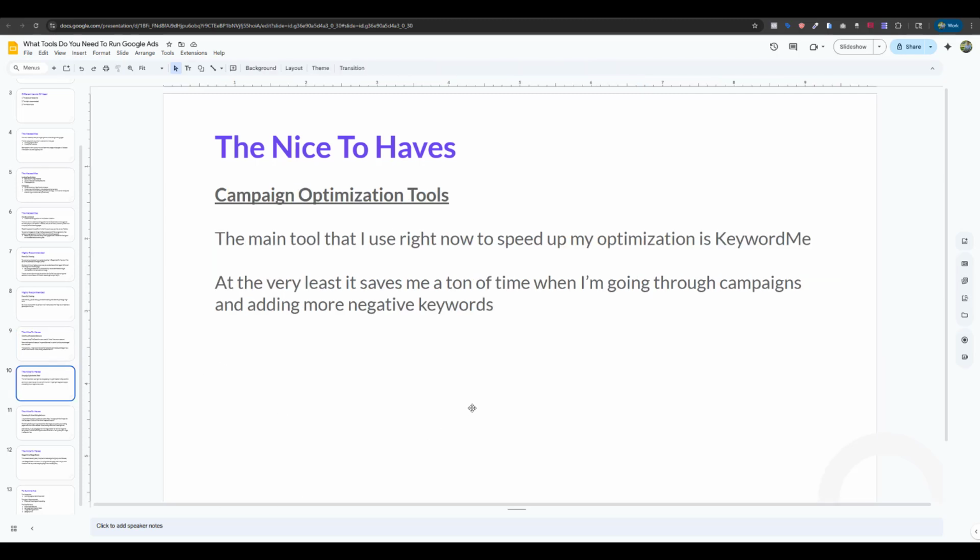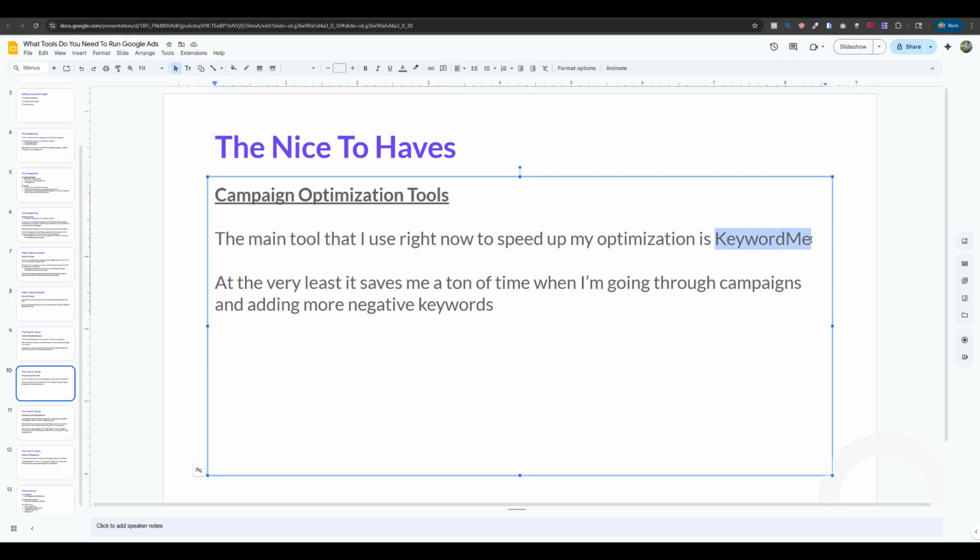Then moving on down the list, there are so many campaign optimization tools you can use and automations and all this kind of stuff. The one that I've been using recently is called Keyword Me. And I'll switch over to the page in a second to just kind of show you what it looks like. But it's one of these tools that allows me to save a ton of time when it comes to optimization.